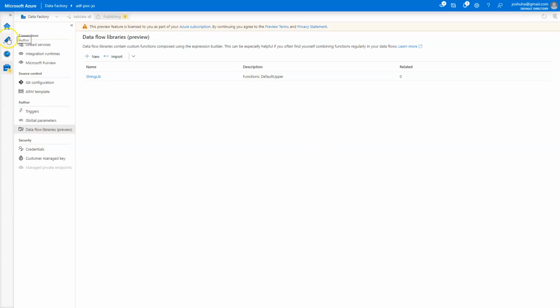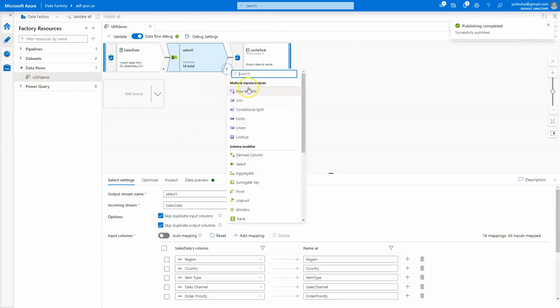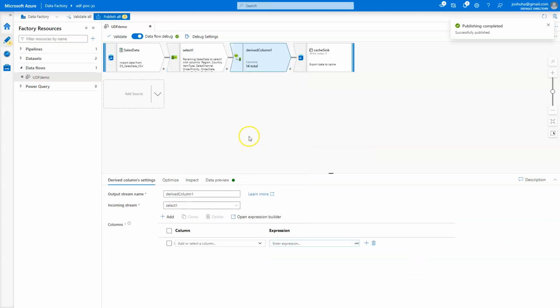Then while it's publishing, I'm going to come into my mapping data flow, and we're going to add a new derived column transformation. Now, user-defined functions don't have to be in derived columns. This is probably the most common place people will use these, but anywhere that you see this open expression builder box, you can actually call that user-defined function. So whether it's defining an aggregation or other thing that you want to do more dynamically, it's not limited to just derived columns.